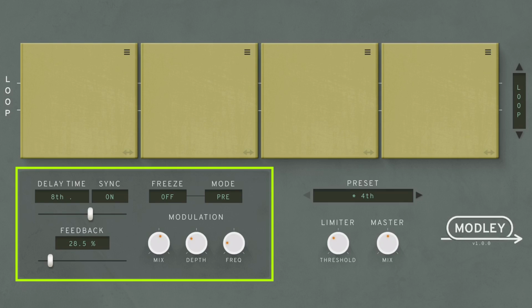And so that's the main delay, and this one will always be present. You will always hear this thing no matter what you do in the rack chains. And the rack chains, now this is where stuff starts getting really interesting.